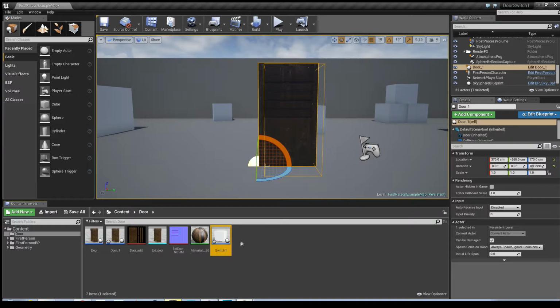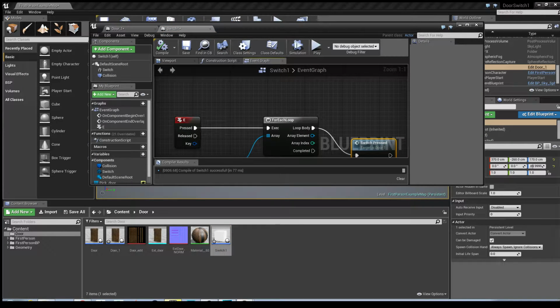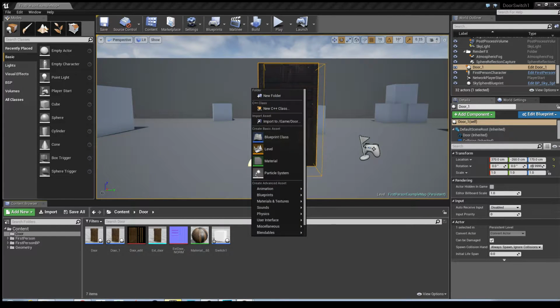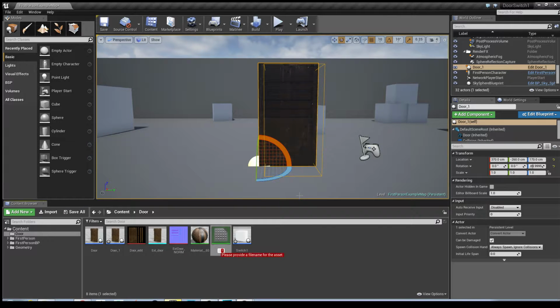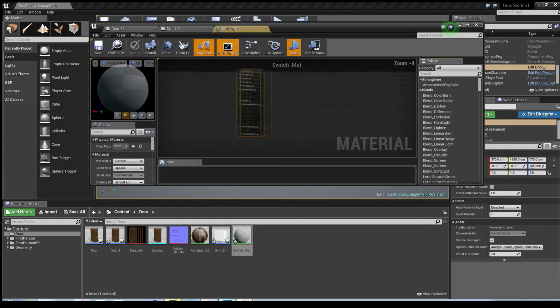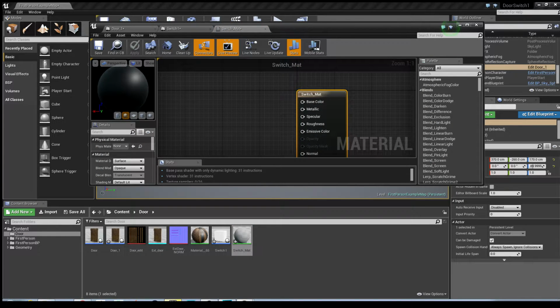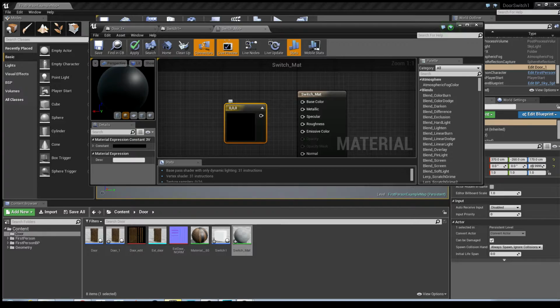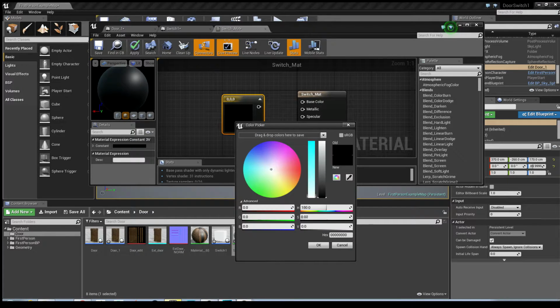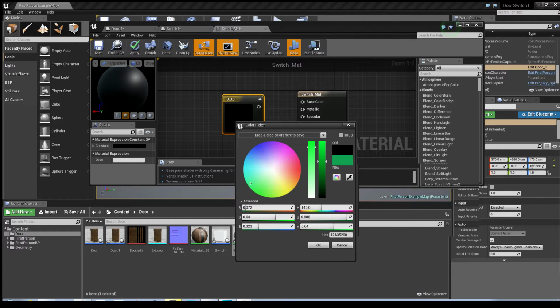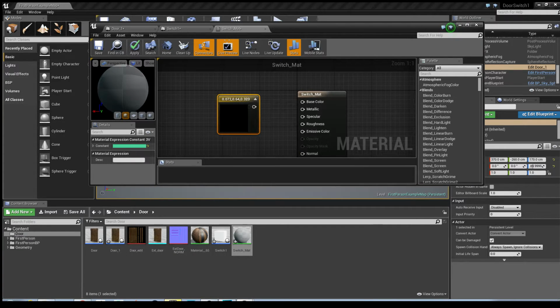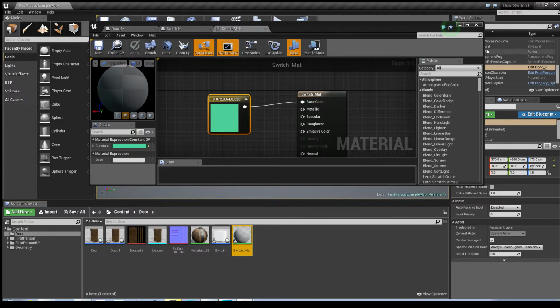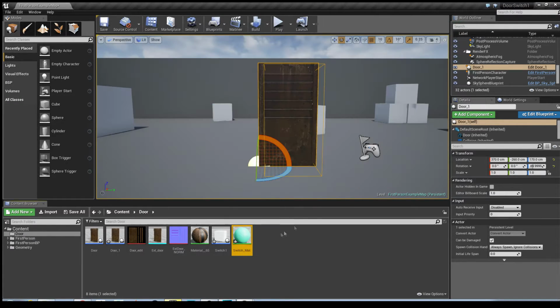Also, before we go in, I want to make it stand out a bit better, so I'm going to create a quick material. I'm going to call that switch mat. I'm going to go into it, and hold 3 and left click for a constant 3 vector, double click on it to enter it, and just pick a colour. Any colour that you want, it doesn't matter as long as it stands out. Connect it to base colour, hit apply, and then minimise that.